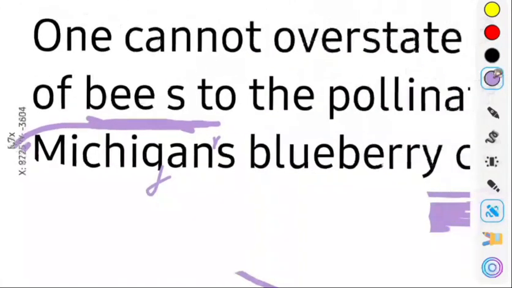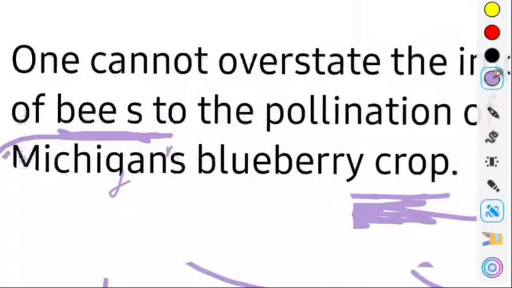So now it is perfect: the blueberry crop is of this species, so it is possessive, belongs to this species, and here the plural belongs to bees. So now this is the perfect sentence, it is formed. Now let me give you some tips on how to form plurals and possessives.